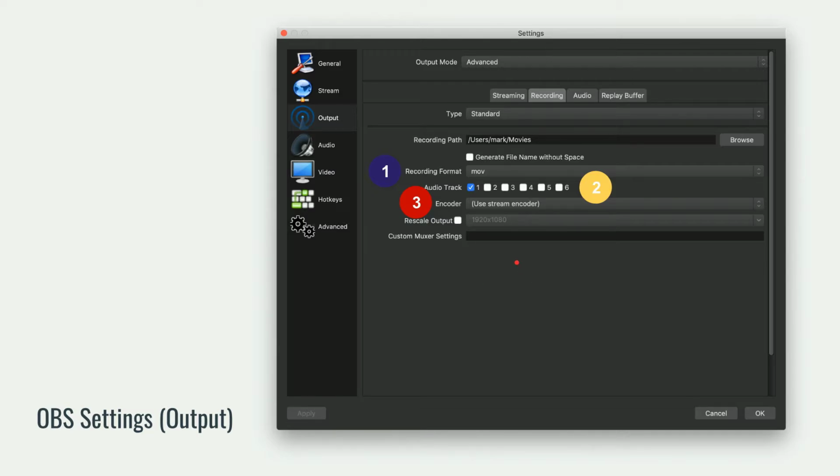But honestly, don't play with it unless you're ready to deal with that extra complexity. Just make sure it's checked.